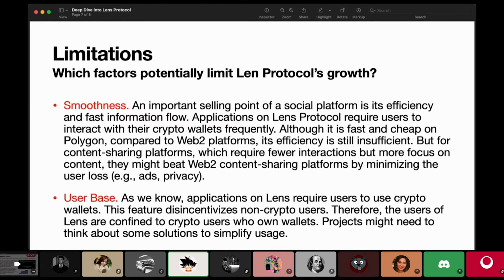But for layer ones like Ethereum, I think a Web3 social platform cannot be built on Ethereum because it's very expensive. If you want to interact with other people on a Web3 social platform built on Ethereum, it takes a lot of time and money. So I think it's not possible. Currently, I think Polygon is a better choice. That's why the team chose Polygon, I think.